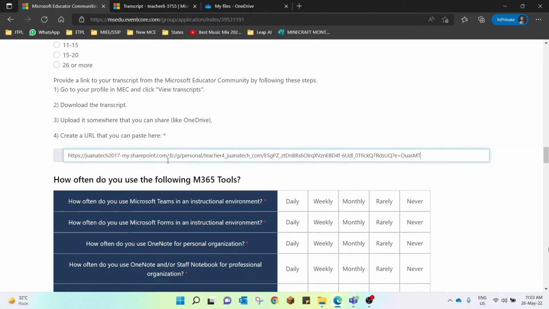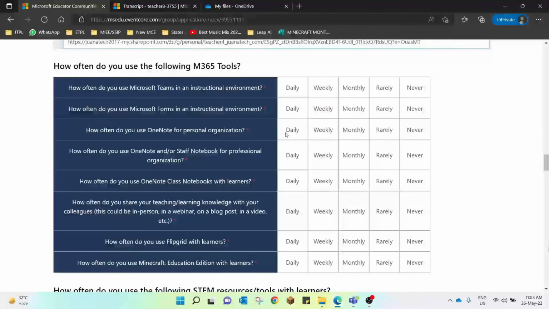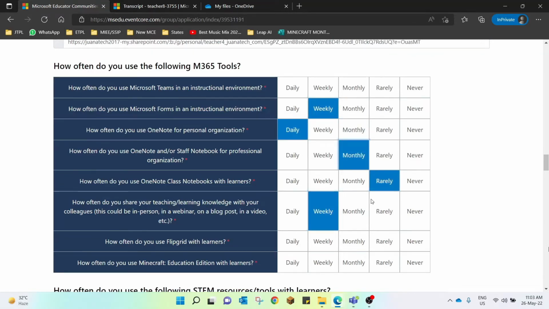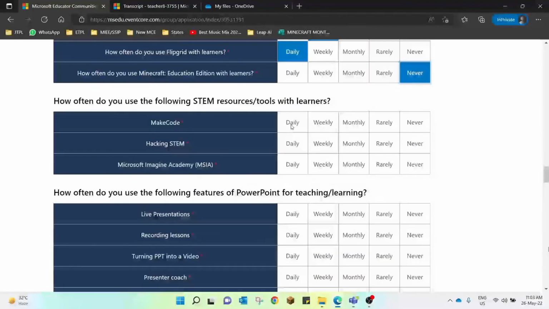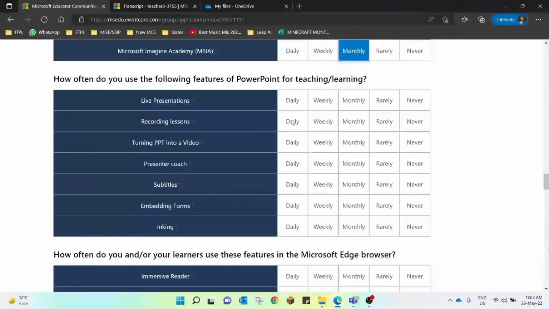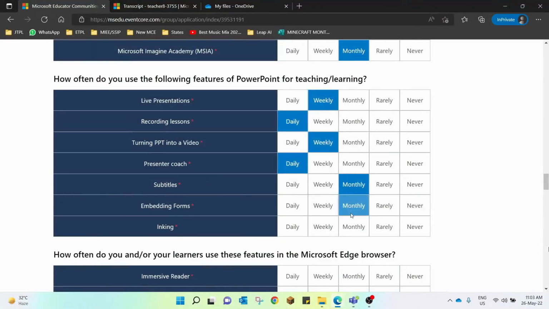Next, you go on to answer questions related to Microsoft tools and technologies. You will be provided with multiple statements or questions. Out of the options provided, select the ones which are applicable to you. Now continue filling up your nomination form.